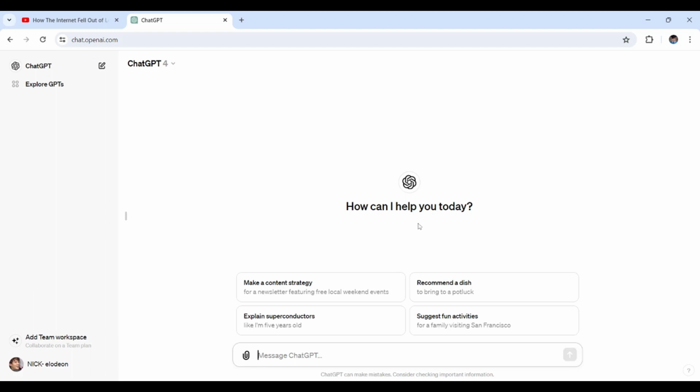For today's video, I'm going to show you how to use plugins, or what we call them now, custom GPTs in ChatGPT. If you're looking to personalize your AI experience, you're in the right place. Just a reminder, this feature I'll be demonstrating is only available when you pay for the Plus subscription to ChatGPT 4.